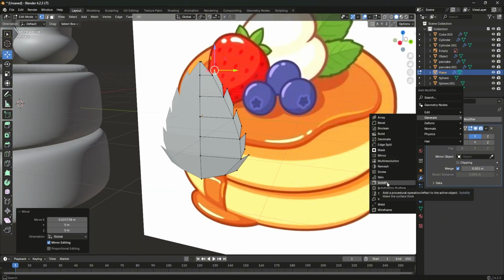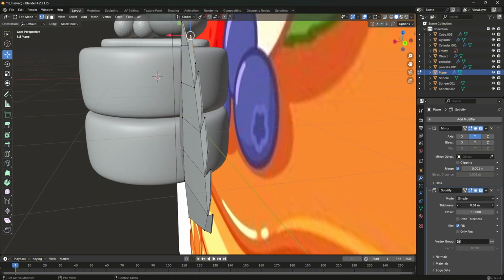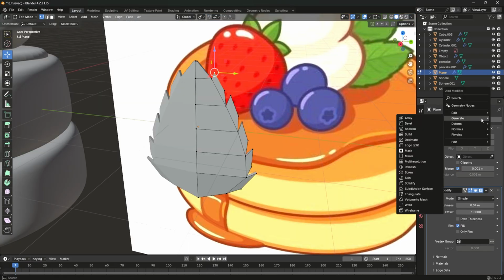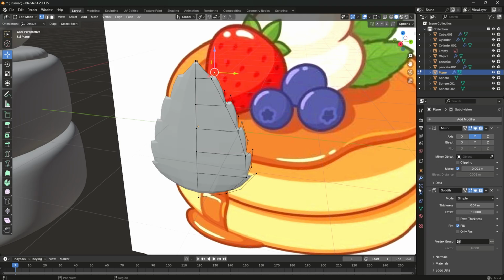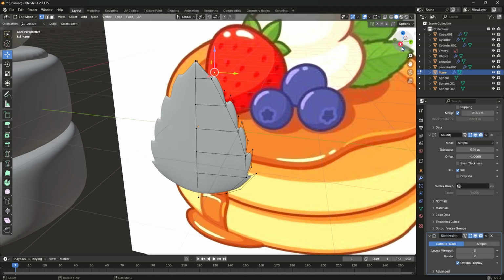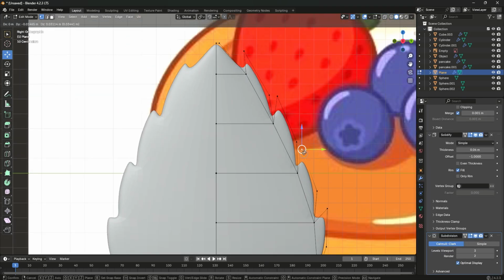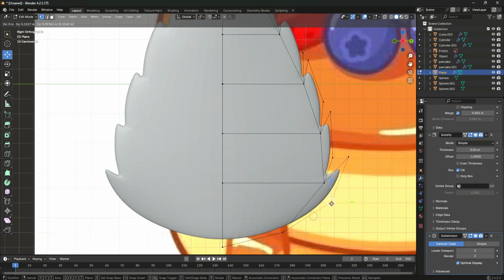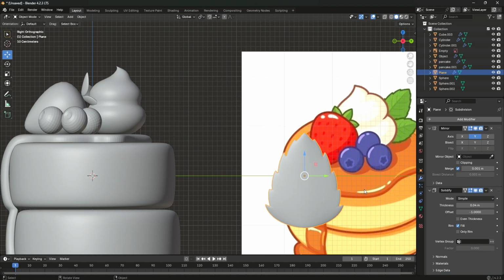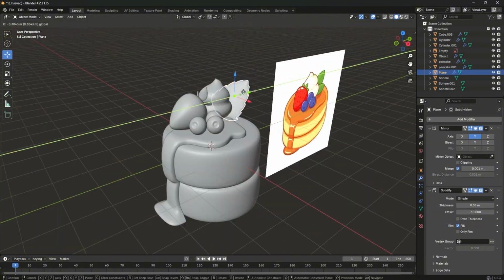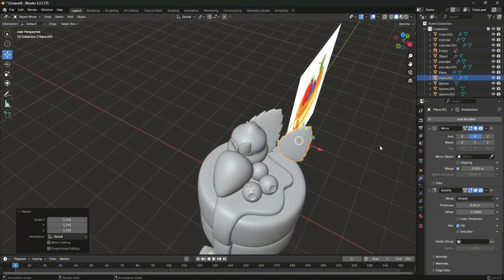Add solidify. Increase the thickness. Add subdivision surface. Increase the viewport. Make some detail more correctly. Apply the mirror and solidify. Place the leaf in the desired position. Shift D to duplicate it.